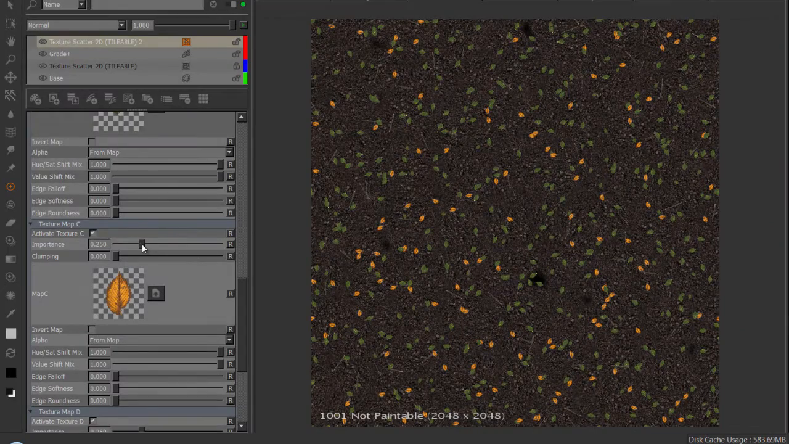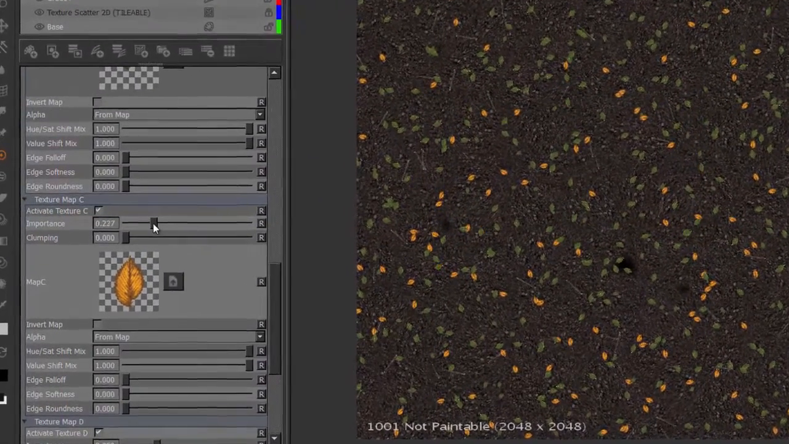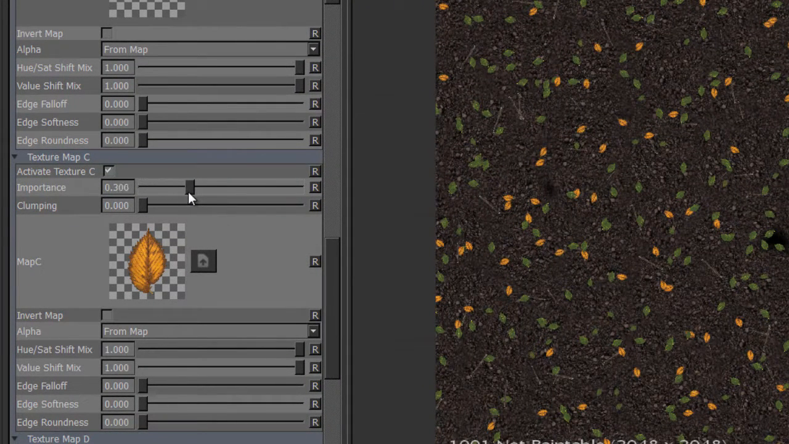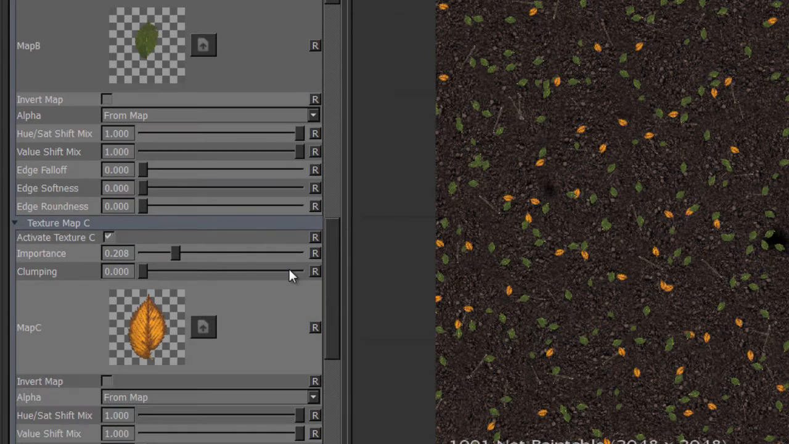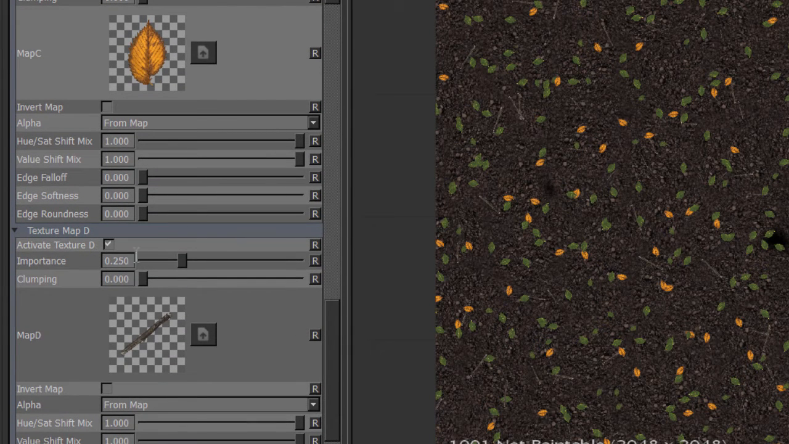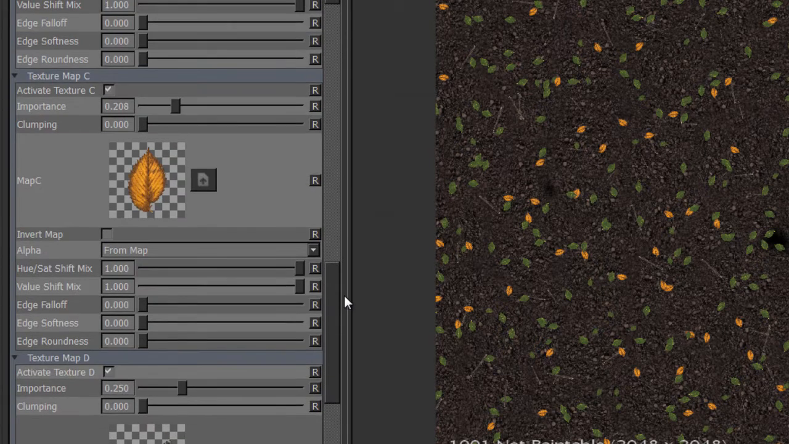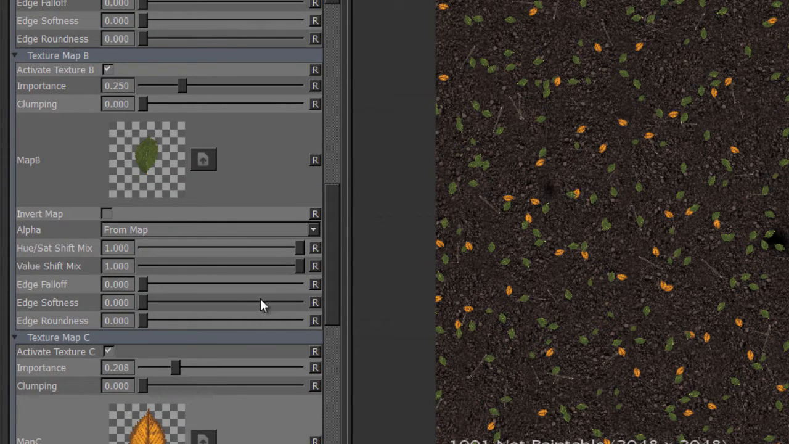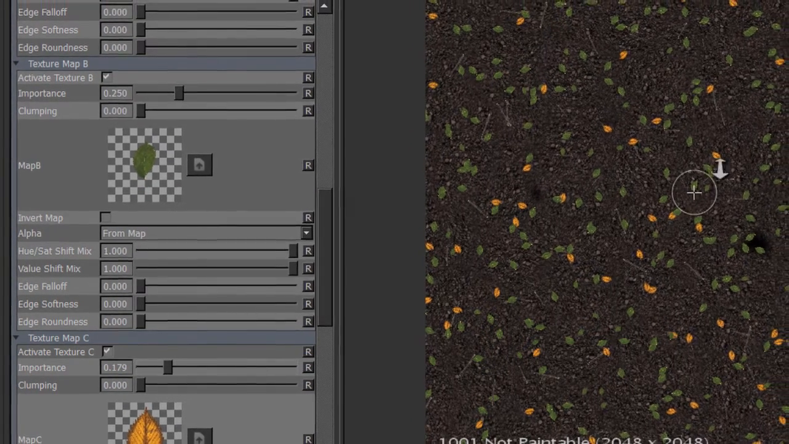A bit too many autumn leaves, so I'm just going to scroll onto my texture map and change the importance. So you can see that replaces it with other textures, and it's a linear stack, so when you change the importance of texture map C, you're gonna get more of texture map A and B, and if you change the importance of texture map D, you're gonna get more of texture map A, B, and C. It depends, whatever's below it will get more importance. So let's change that.